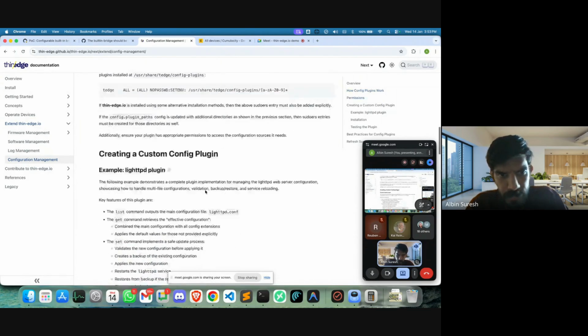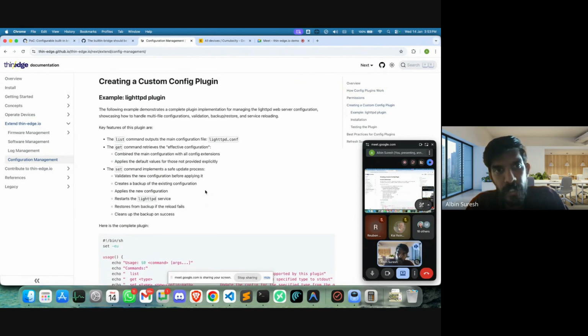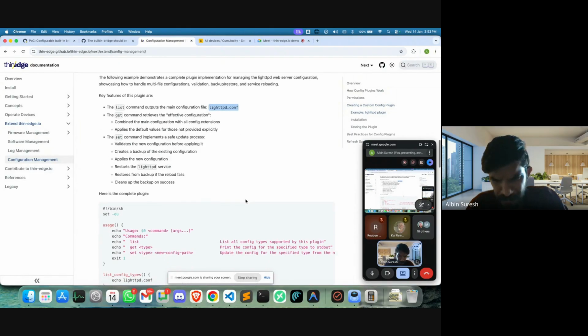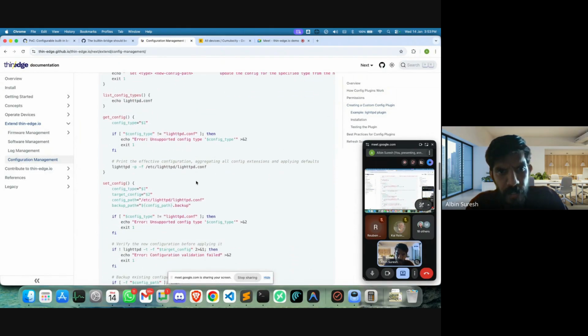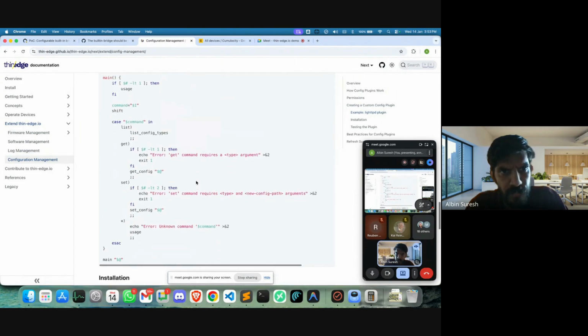And for the sake of the demo, I am using a service called Lighttpd. It's a lightweight HTTP server, which is controlled using a simple configuration file called lighttpd.conf. I have written a plugin for this, and here is the plugin. So we'll just quickly go over it.